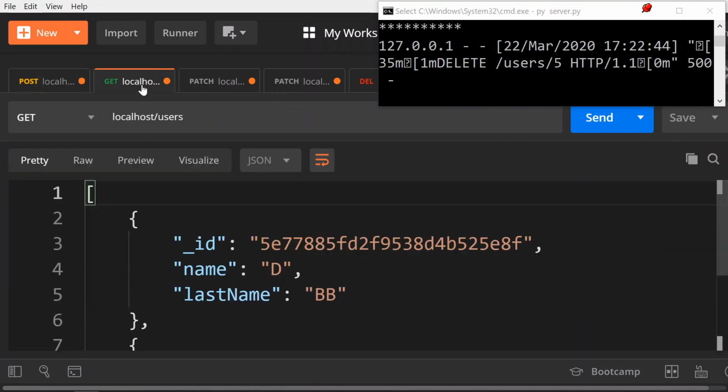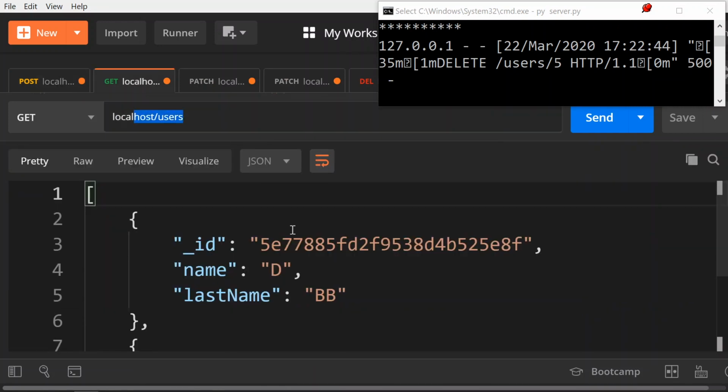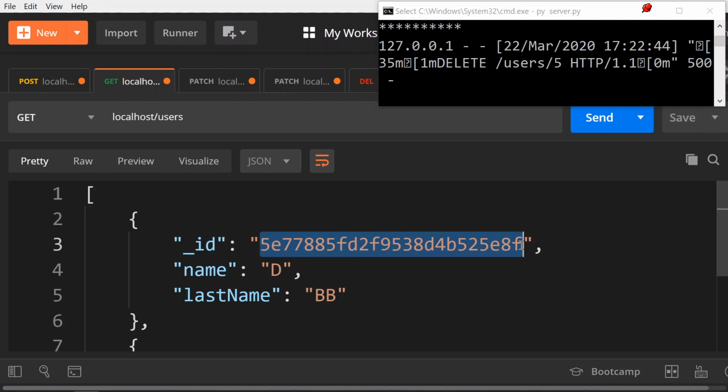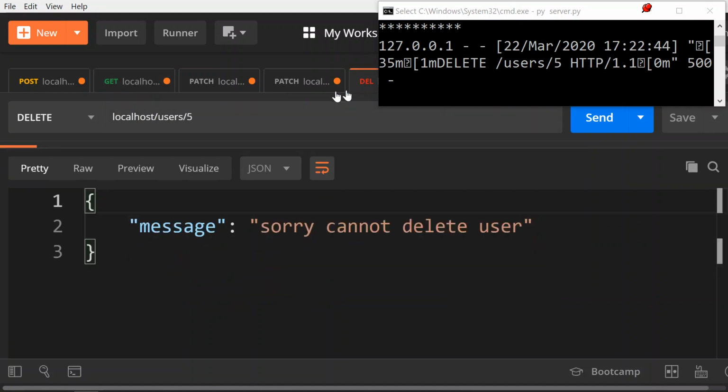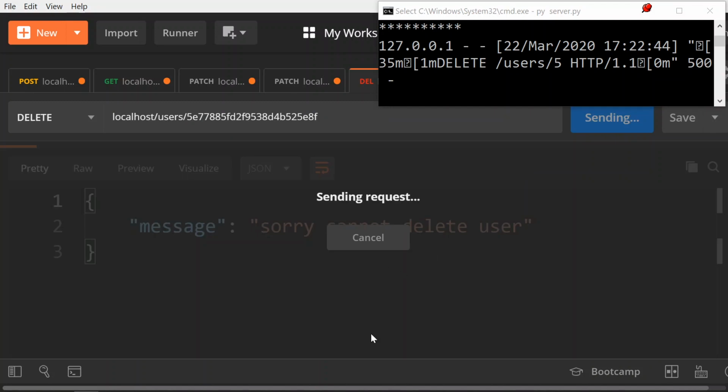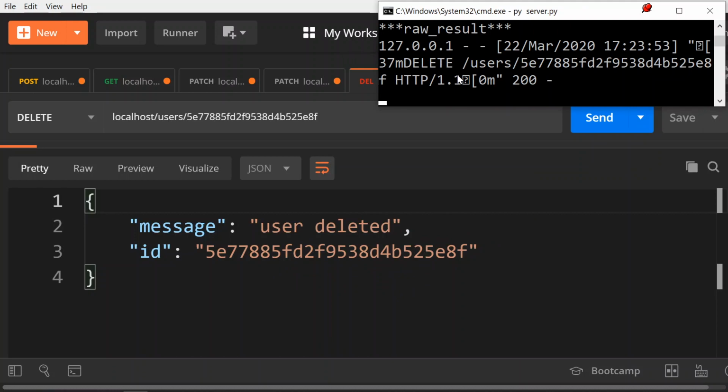So now, if I go to the get users, I'm going to copy this ID. I'm going to go to the delete route. I'm going to pass the valid ID, send. And now it's trying to do something. Let's see if I just click enter there. It was like hooked there because I didn't press enter in the terminal. It says the user has been deleted.